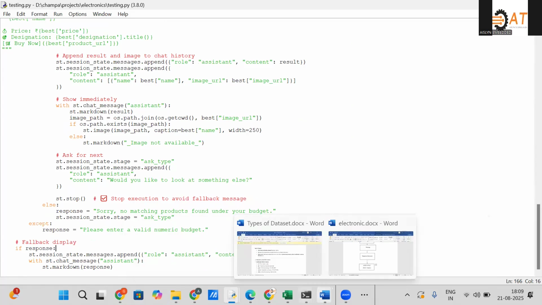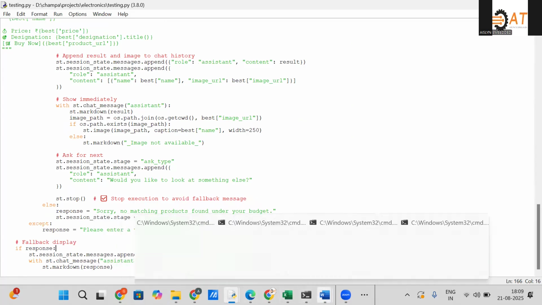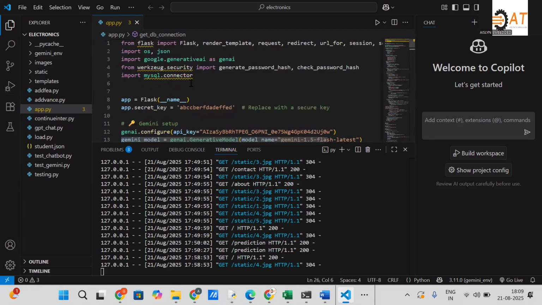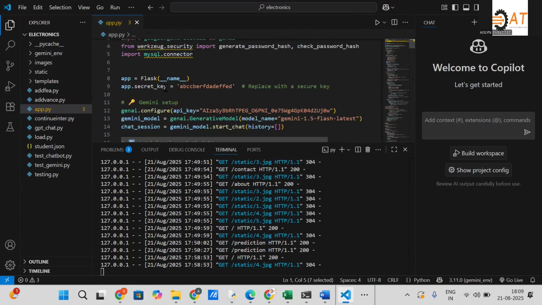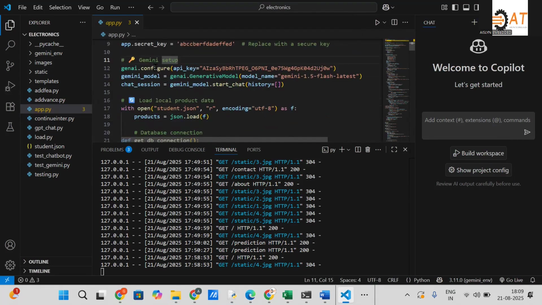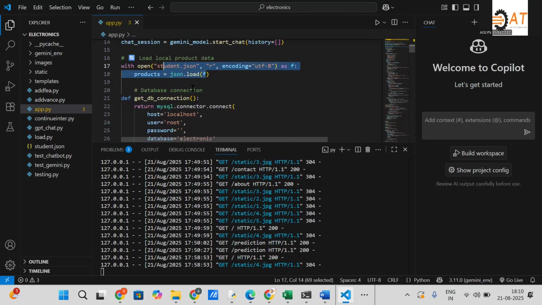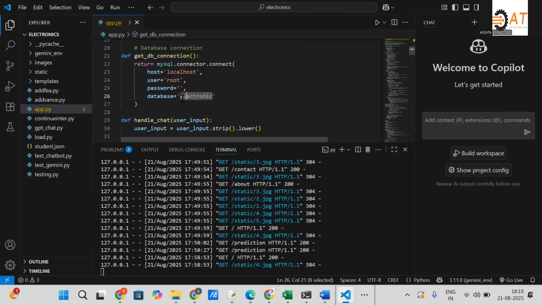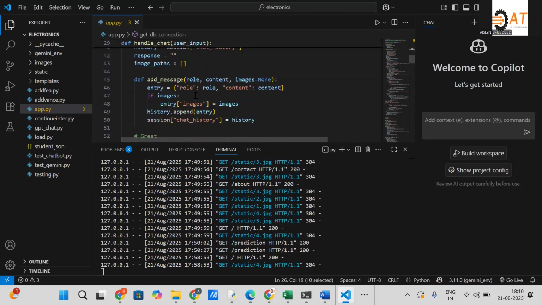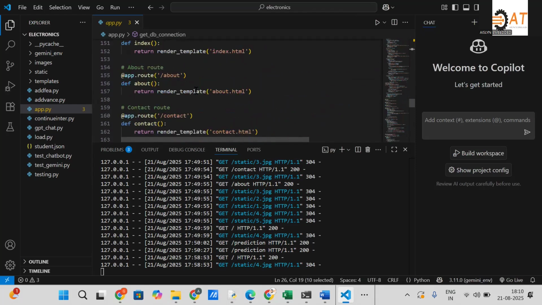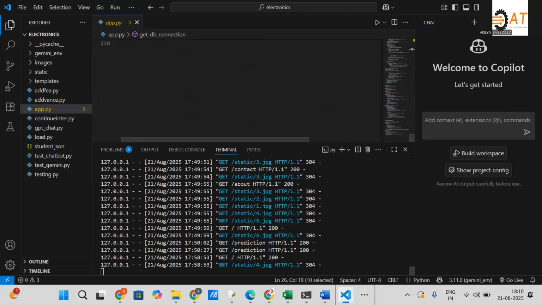Now we will see our app code. So this is our app code. We are creating an app using Flask. And here we also need a secret key. Without this key, we can't create the Flask app. Then in the Gemini setup, we have set up the Gemini AI. Here we load our dataset and we created a database called electronic in SQL. And if you run this code, you will get an online link.